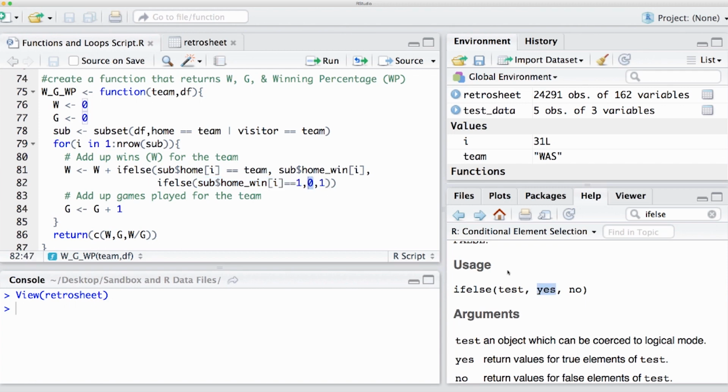This is the yes clause of the second if-else statement. So we'll return a 0 to this expression as we're adding up wins. What this means is the team was the visiting team here and the home team won, so they're going to add 0 wins to that expression. But if they're the visiting team and the visiting team won, they're going to get a value of 1 in this expression. So look at the logic of this. It works. It counts the number of wins.